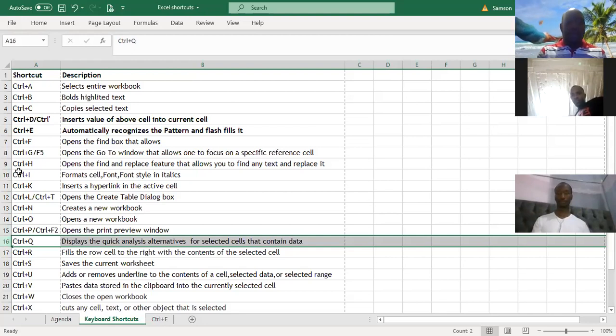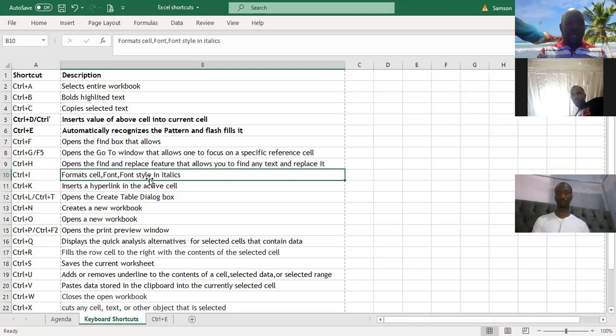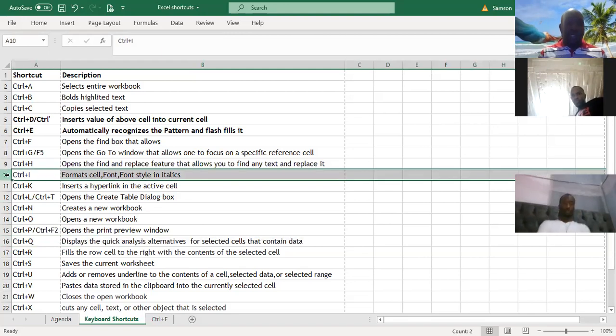Now, the next one is of course Control I, which formats cells, fonts, or font styles in italics. For example, if I press Control I on that row, you can see now my data in that row has been formatted in italics.